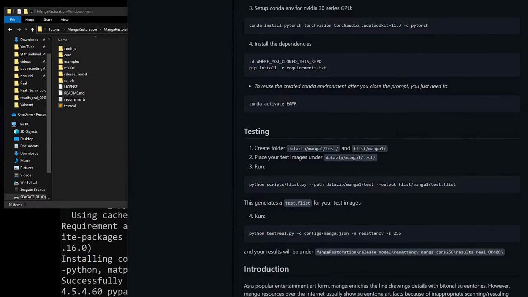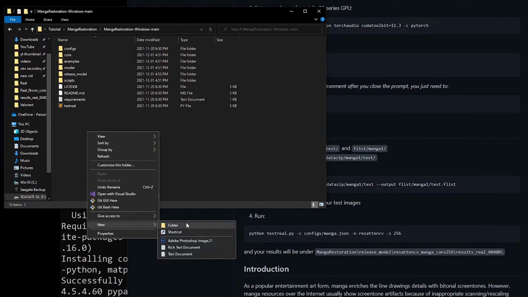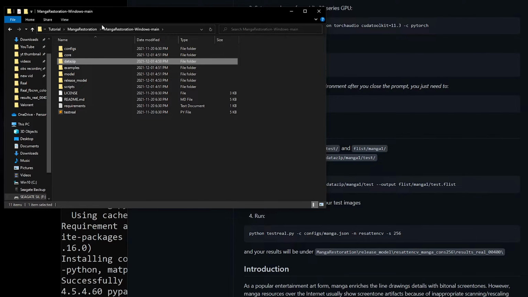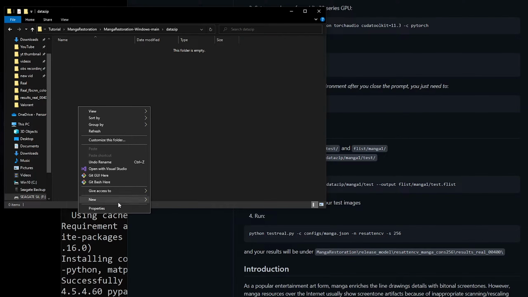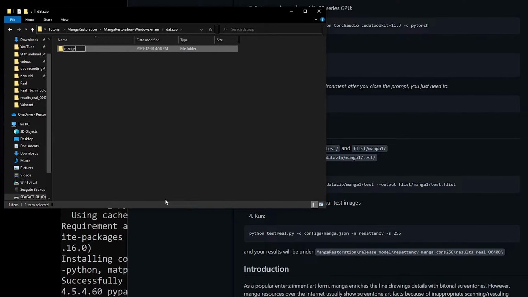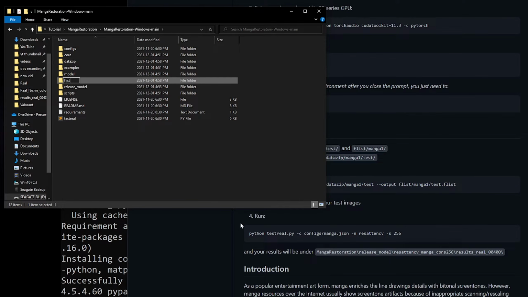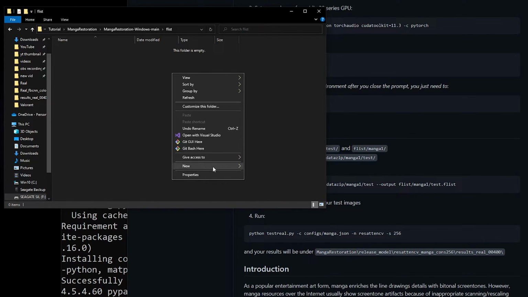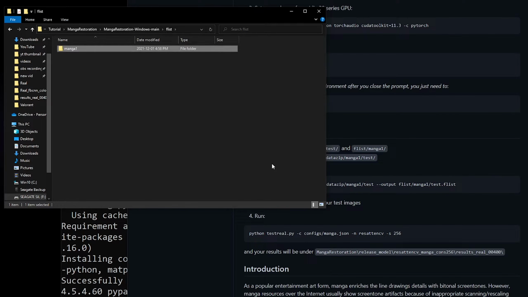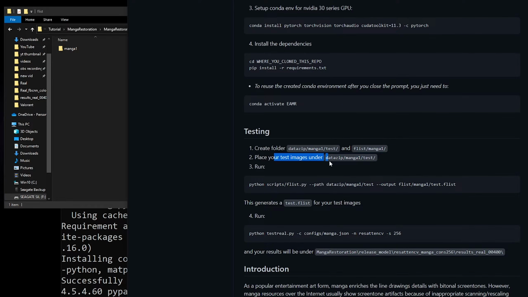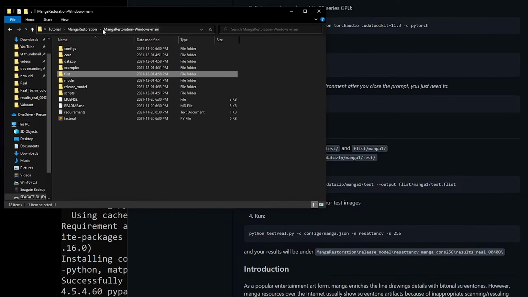Now we have to create folders called data_zip, manga1, test, and flist, manga1. So we create data_zip and go into data_zip, create a folder manga1, and create a folder called test. Then go back to the base folder and create flist, manga1. Place your test images under data_zip, manga1, test.